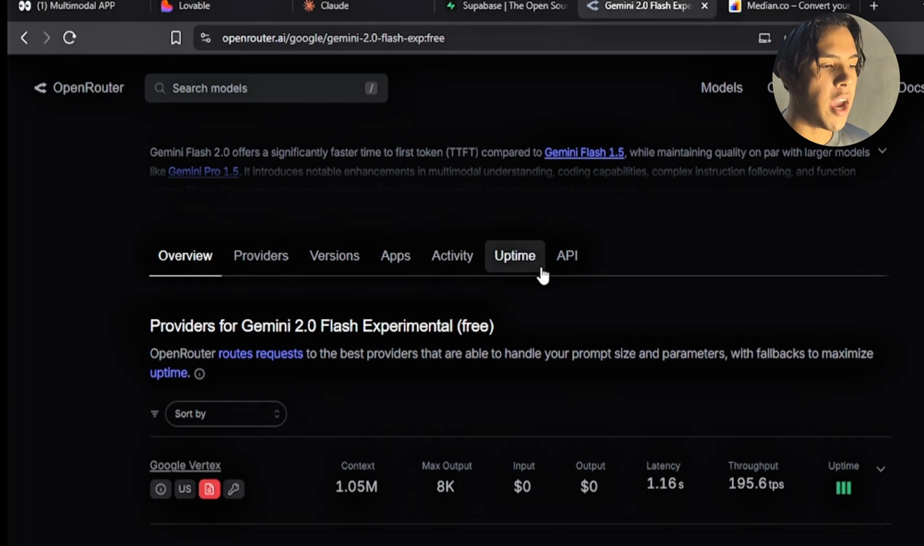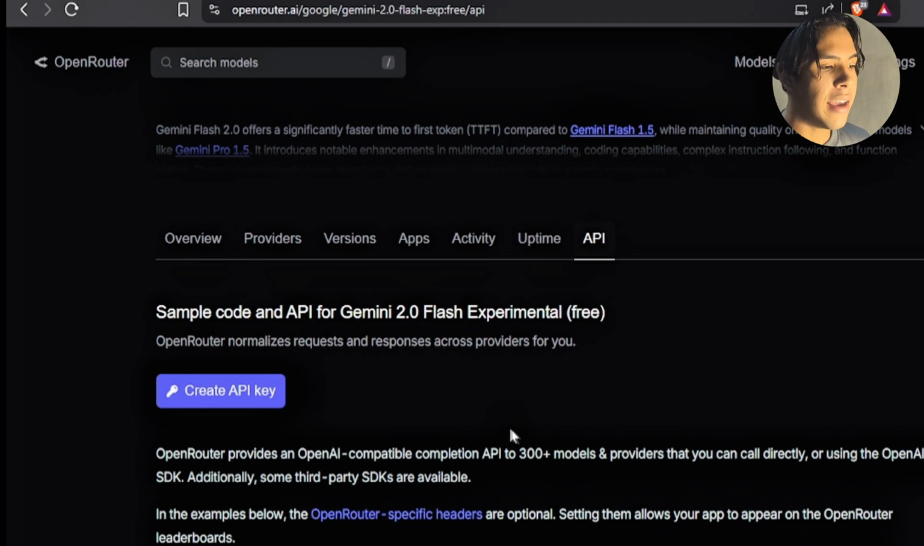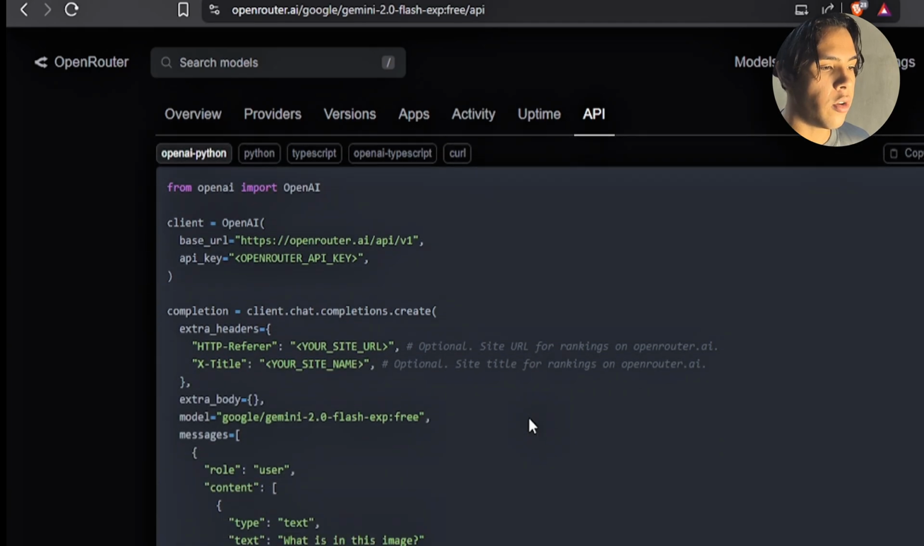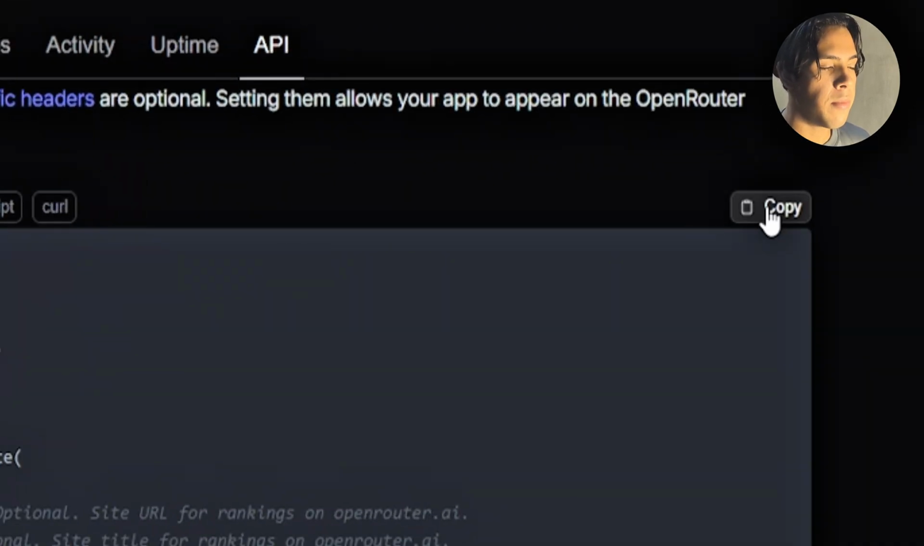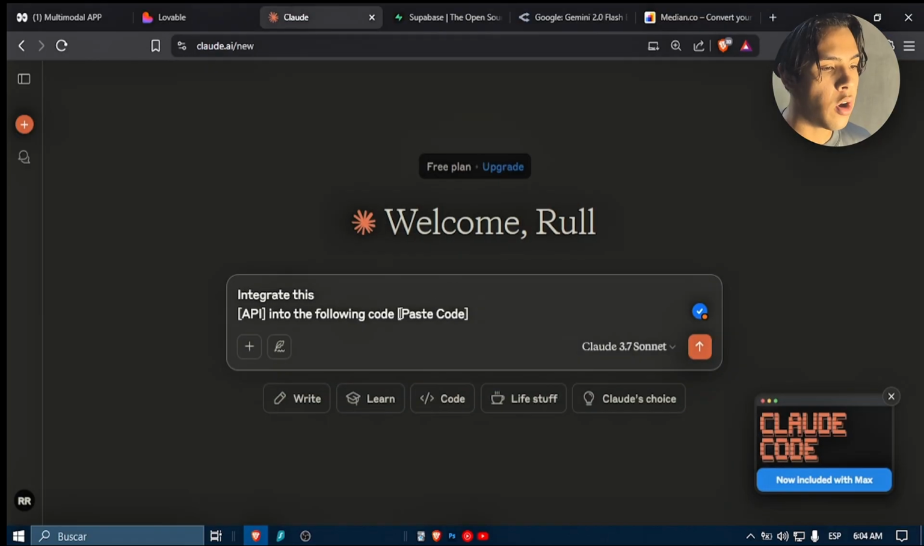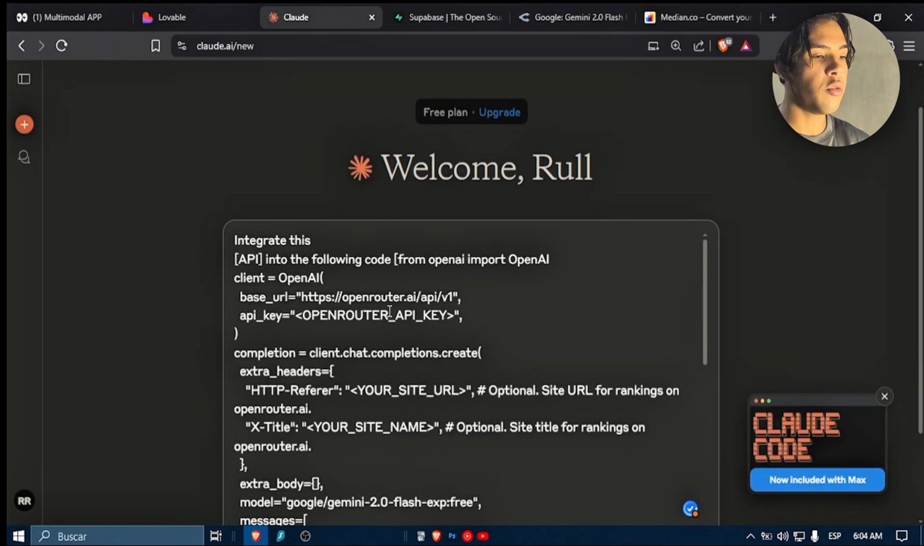Go to the API zone, fine. Copy this code, all this code that you're seeing. And when it says paste code, we are gonna paste the code. Paste the code. Now it's time to create the API key.